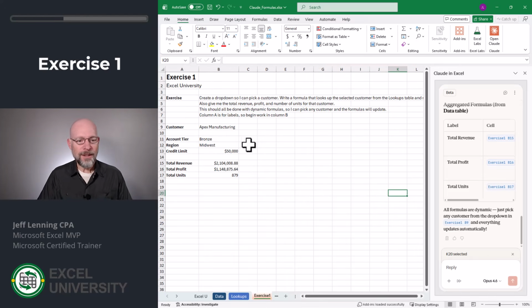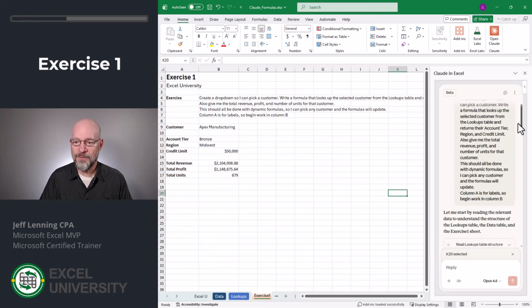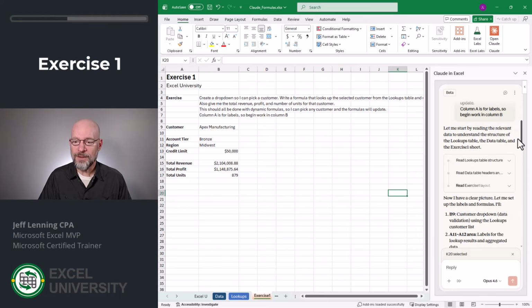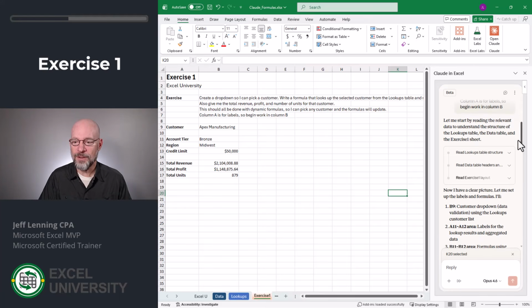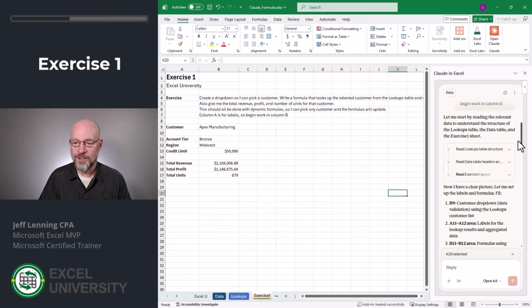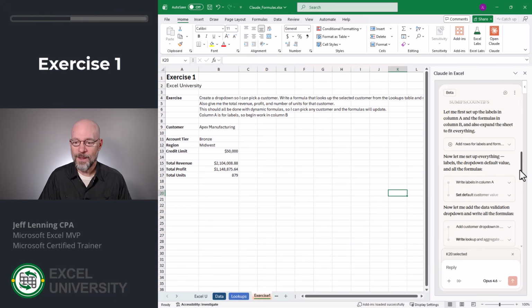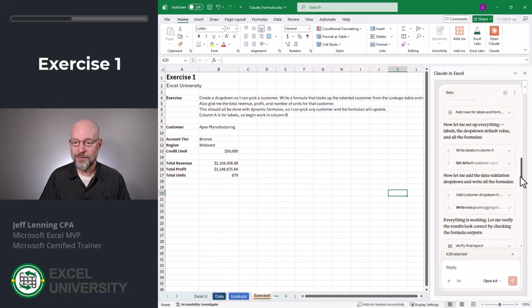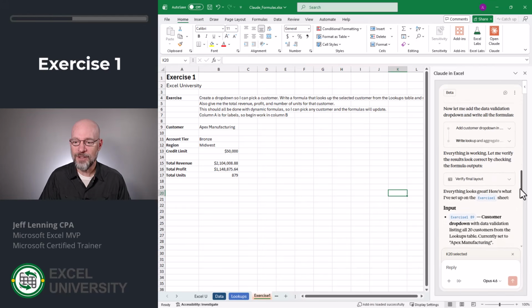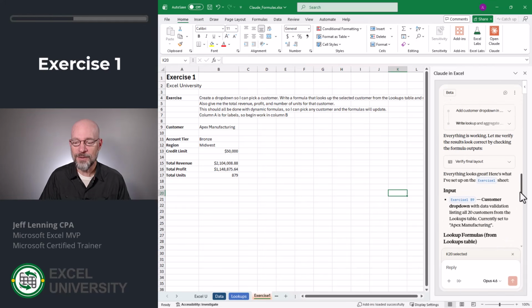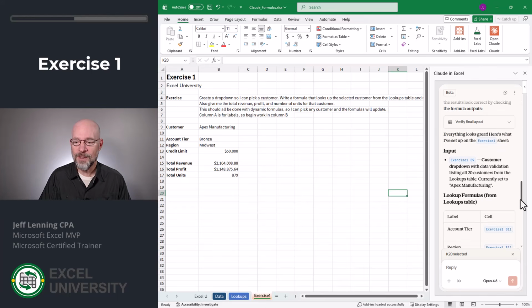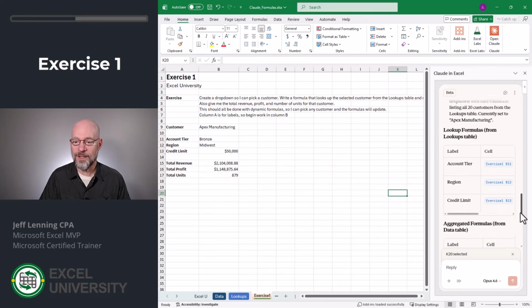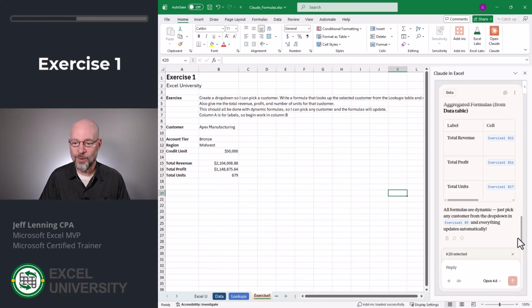Okay, great. Now I want to spot check these values to see if this is working as expected, but I also want to walk you through the results of this. Basically, it starts by reading the relevant data to understand the structure of the lookups table, the data table, and the exercise 1 sheet. So it got its bearings. Now let me set up everything: labels, drop-down value, and all the formulas. Now let me add the data validation. Everything is working. Let me verify the results. So it checked its own work. Everything looks great. Here's what I've set up, and it walks you through what it's set up. Okay, cool. All formulas are dynamic. Just pick any customer from the drop-down.